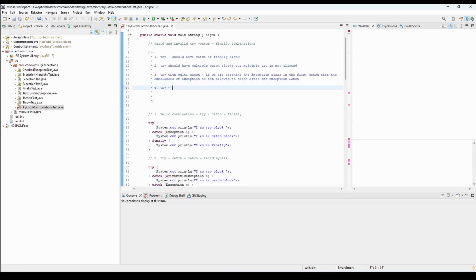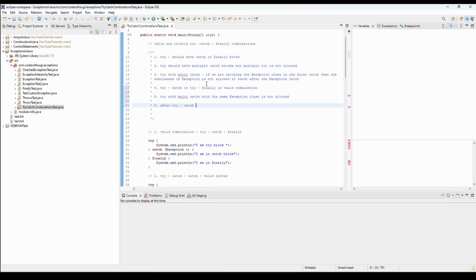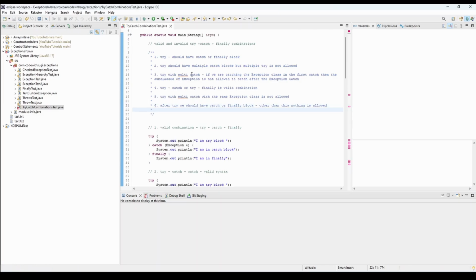Then try with catch or try with finally is a valid combination, and try with multi catch with the same exception class is not allowed. And after try we should have a catch or finally block. Other than this, nothing is allowed. So say for example, after a try, if you are trying to have a sysout or something, then it will complain and give an error. So these are all the valid and invalid try catch block combinations.